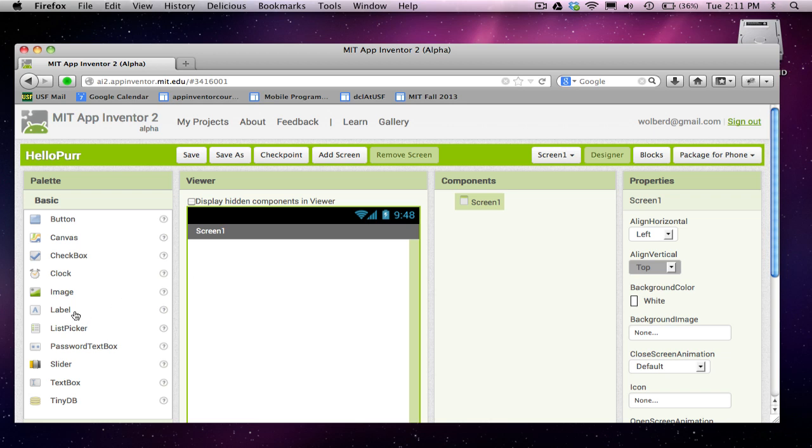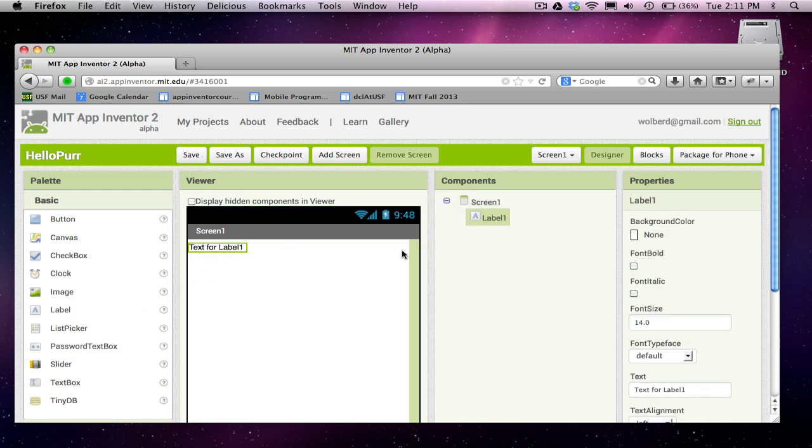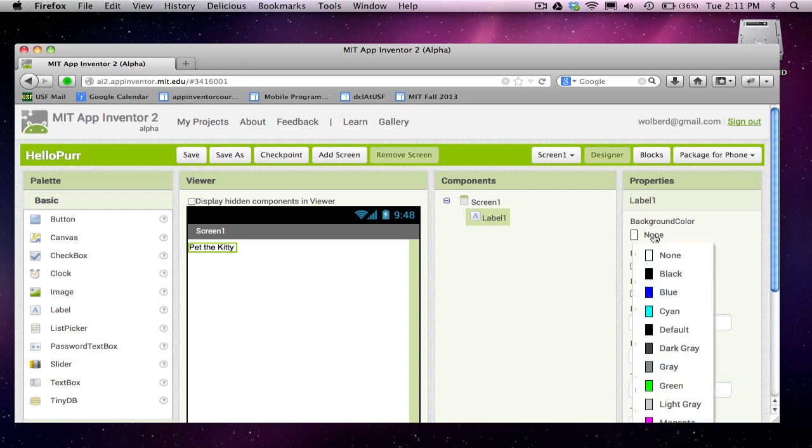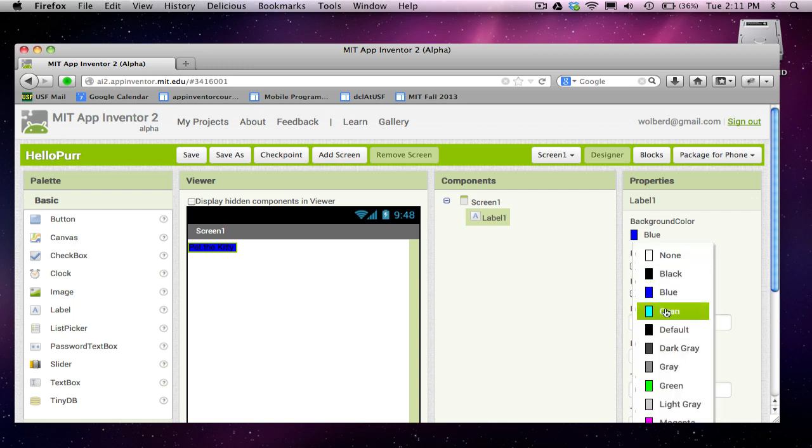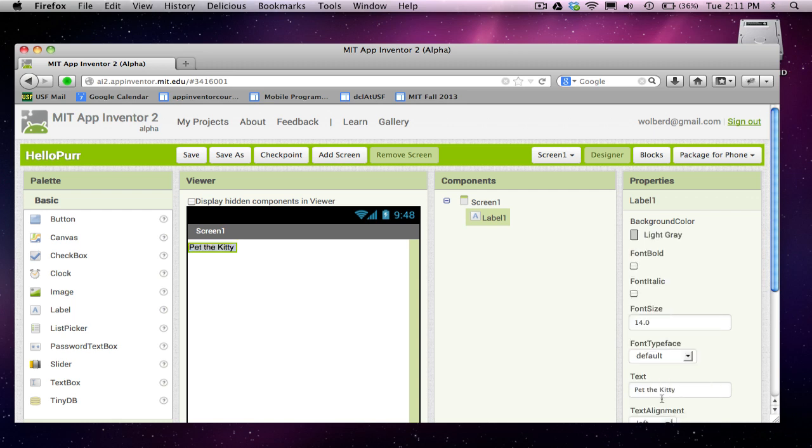So I'm going to grab a label, and it's just going to be very simple. I'm going to change the text of it to pet the kitty. Okay, kind of instructions for the user. And of course, we can change other properties of any of our user interface components. For our label, we can change the background color, right, to make it blue. Well, now we can't see it. We better make it lighter. How about light gray? So now we can see that.